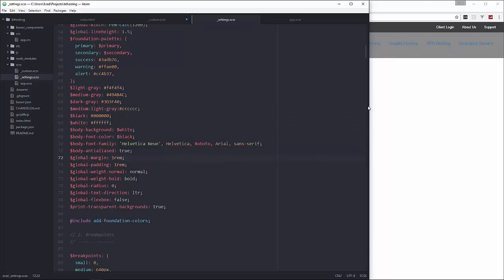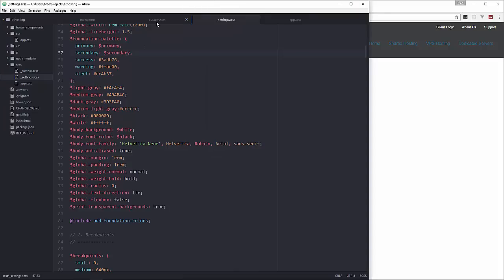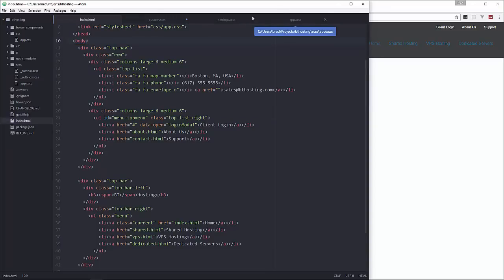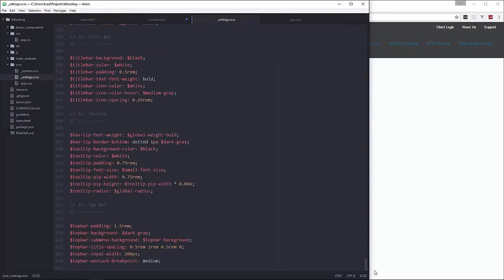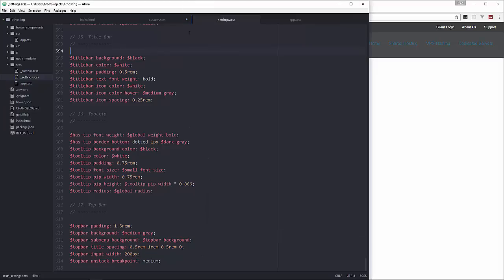Alright, and I think that's good. Let's save that. And if we reload, you'll see that this got darker. Now, I don't want this top nav the same as this. I actually want this to use the, wait, what did we use on the top bar? Top bar. Oh yeah, we set that down here, didn't we? So the top bar is using the dark gray. Let's change that to medium gray. Save. Okay, so now that uses the medium gray.